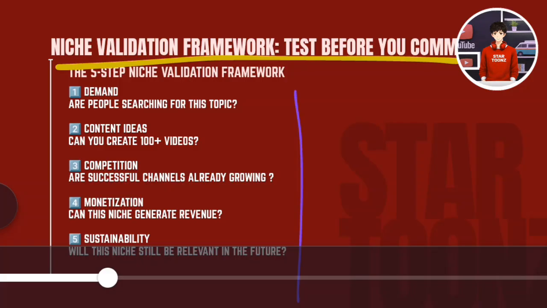The second factor is content opportunities. Can you realistically create 100 videos? Not 10, not 20, 100. Because if you run out of ideas quickly, long-term growth becomes impossible.